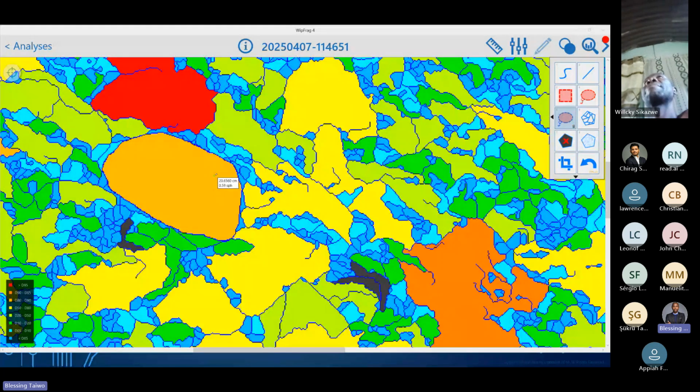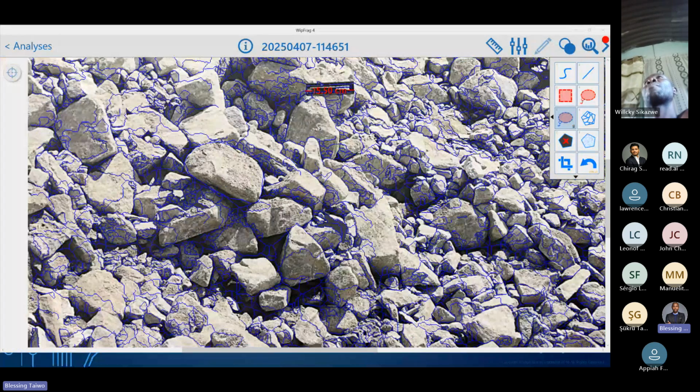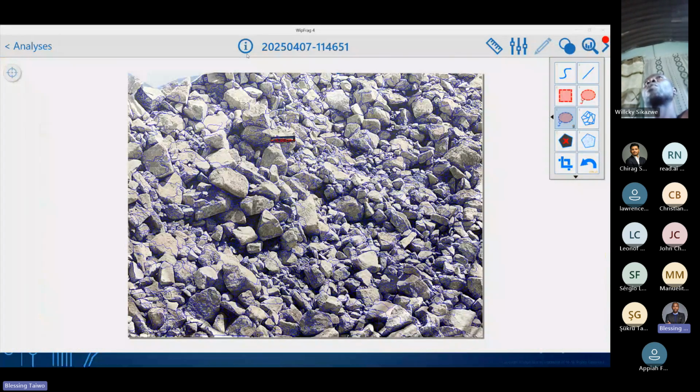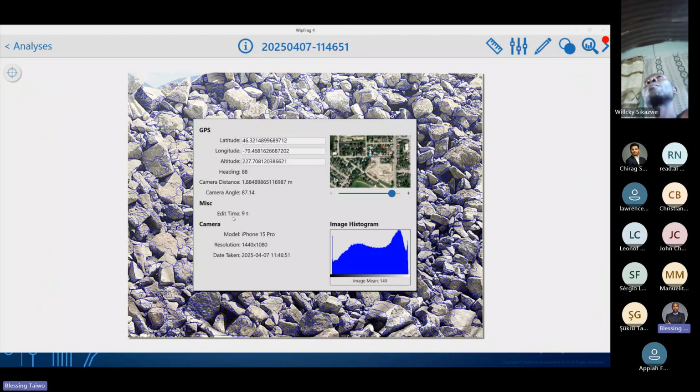We are able to detect the particle. Doing this, you can see the editing time here. I just spent 9 seconds on this particle. You can spend longer time on this particle. And here is other information about the image that we have taken: the latitude, the longitude, the altitude, the angle of the camera that I used to take this, and where the image is taken from.